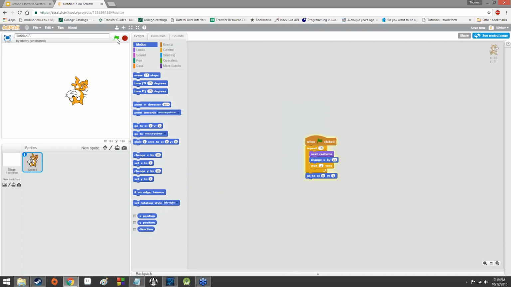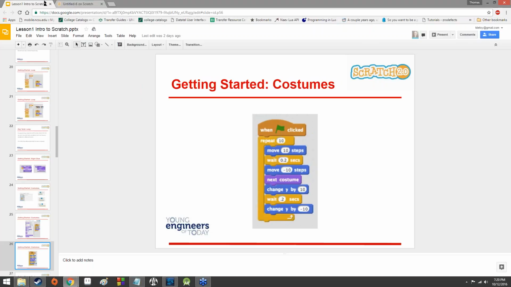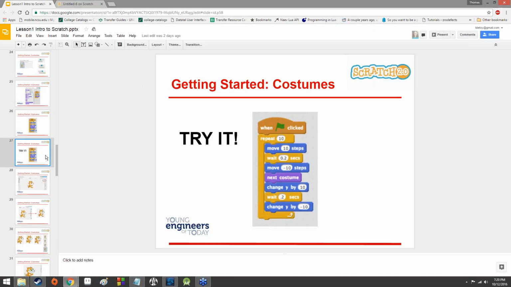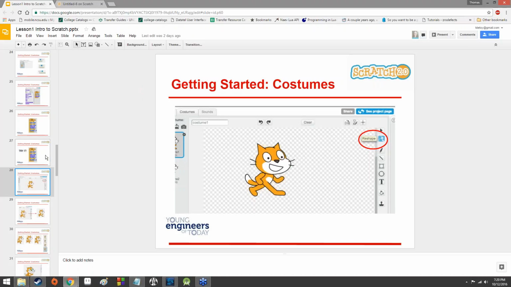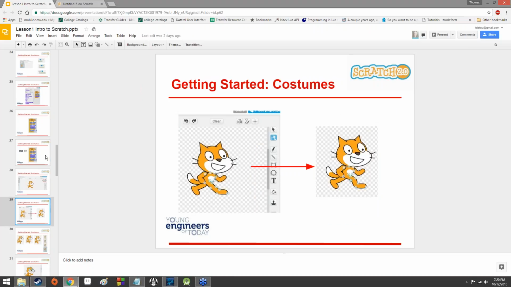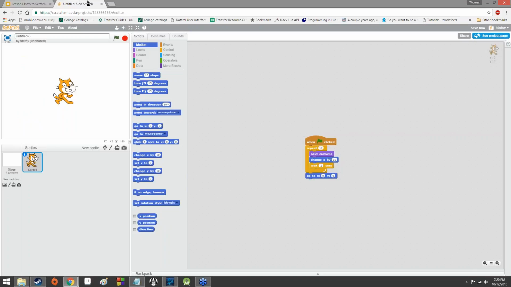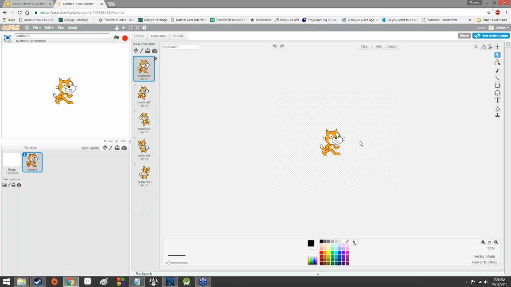And with that, you guys understand how to change costumes now. And with changing costumes, you can include animations in your stuff. Now, remember what I was saying about vector art? Nice. Excellent.